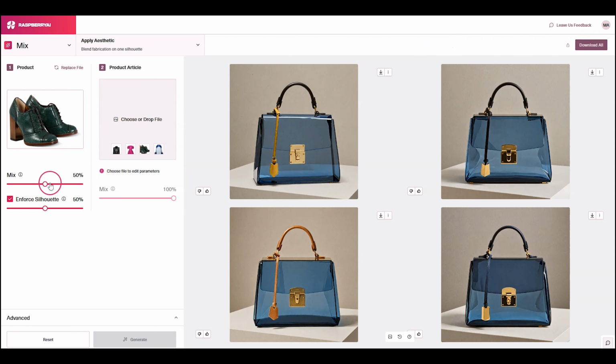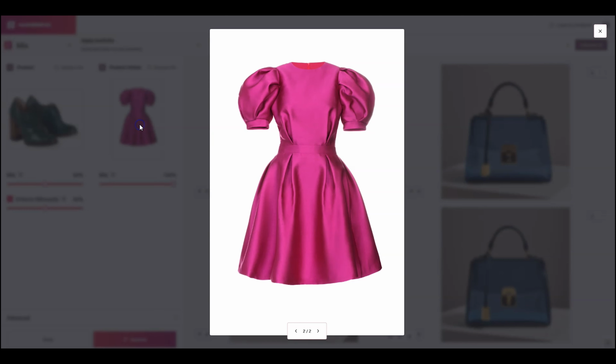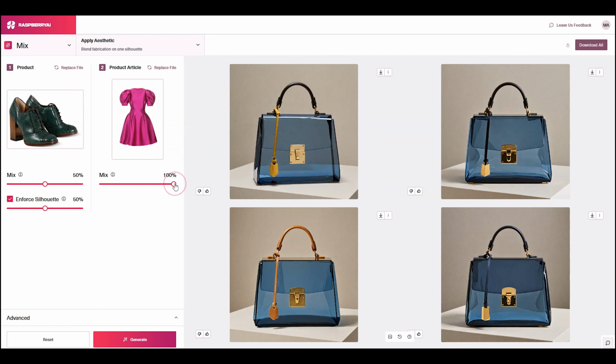The top slider controls how much of the original materials will remain in the outputs. For the second file, we'll use this pink party dress, which has a shiny pink satin material. This slider's default is 100%, but you can refine to your liking to adjust the intensity of the second material.